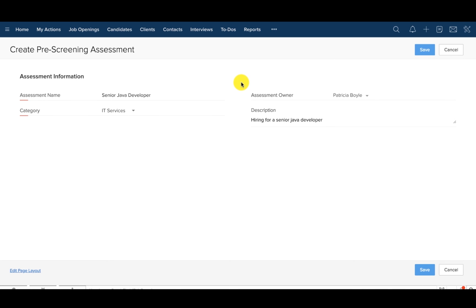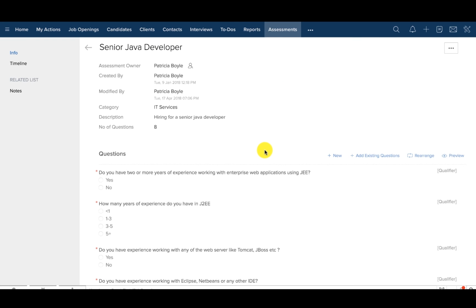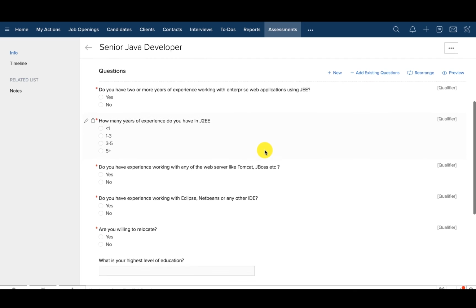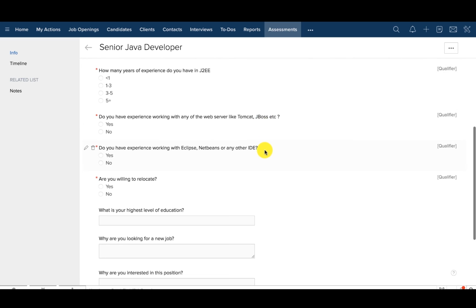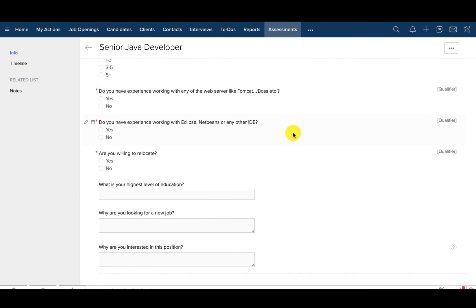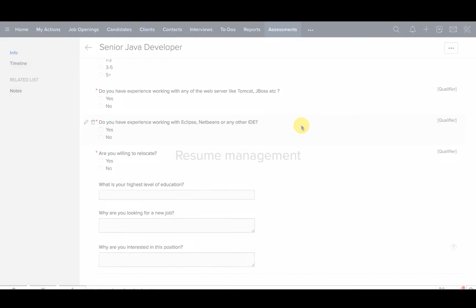Zoho Recruit's pre-screening assessments feature mobilizes customized questionnaires that allow recruiters to automatically filter candidates long before they even read a single cover letter or resume. Candidates answer a few simple questions when they first apply, allowing recruiters to filter applicants from the very start of the application process.